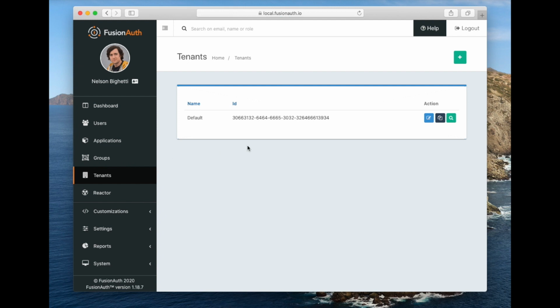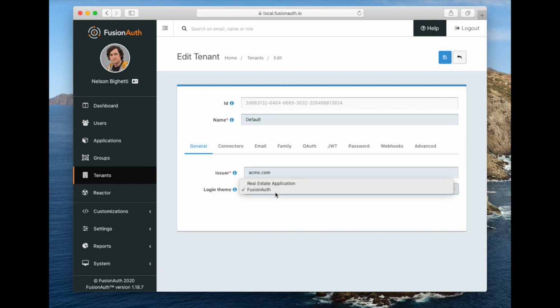But in order for the theme to be used, we need to go to the tenant screen, and we're going to change the theme from FusionAuth to the real estate application.